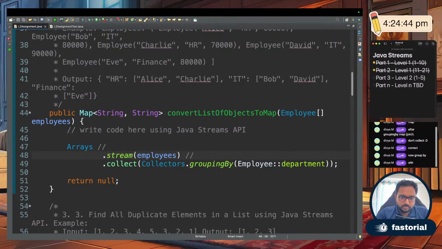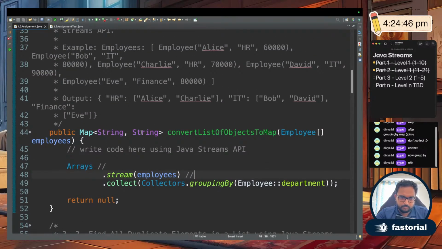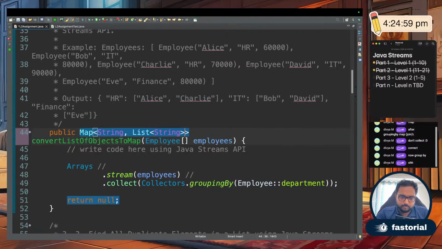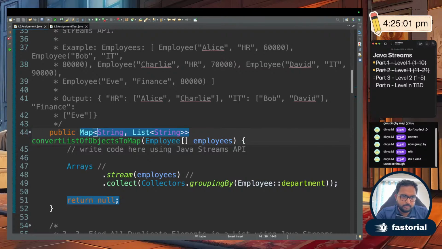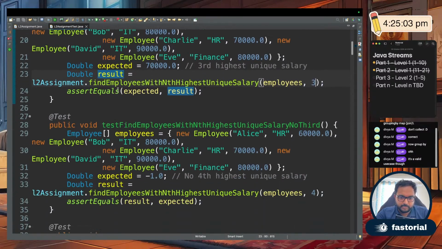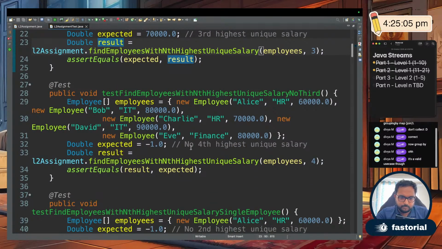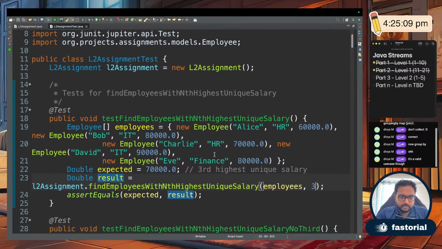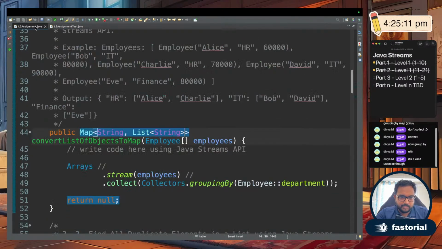This is wrong. This should be a map. See, output should be HR colon and then an array, a list of items, right? So this should be at least list of string. Like this. How come the test case passed? There is no test case for it, I guess. Why did this not error out?